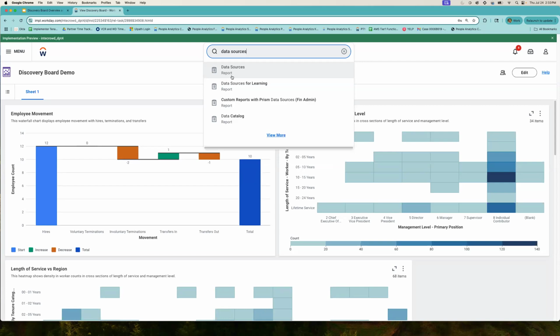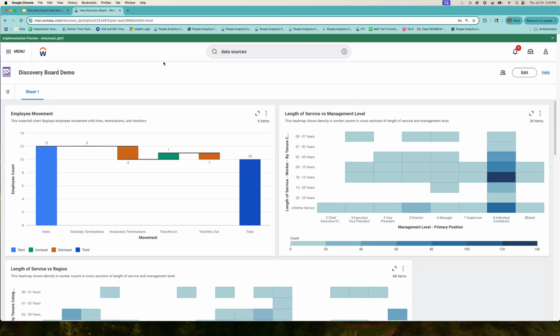And if you have Prism and you make different Prism data sets, and ultimately data sources from that, you can use those in discovery boards as well. So those would be your custom ones, but all the normal indexed ones are delivered, and you have access to the same ones.